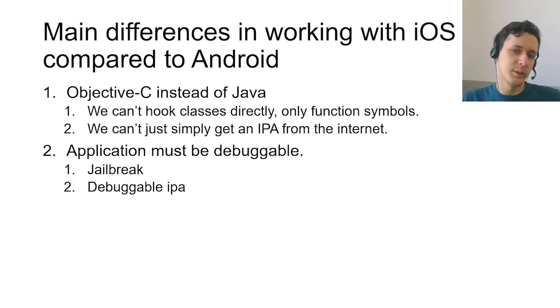Compared to the previous presentation that I did, the main difference with working with iOS compared to Android is that iOS is all written in Objective-C instead of Java. The main difference will be that we can't directly hook classes, we can only hook function symbols, and we cannot simply get an application package from the internet because IPAs are mostly encrypted for the device.